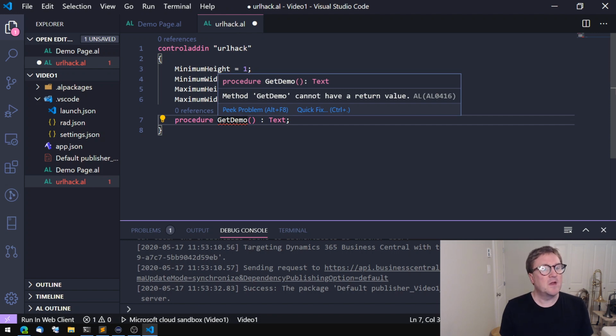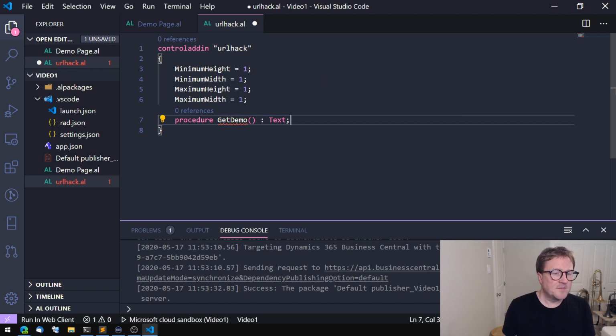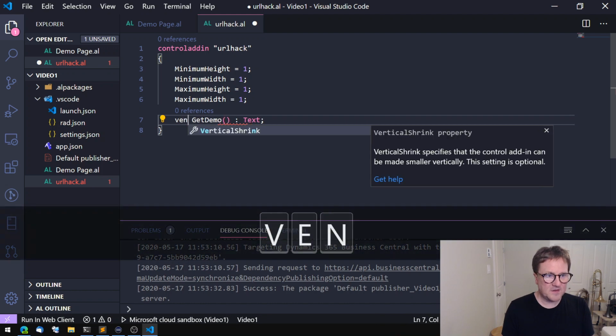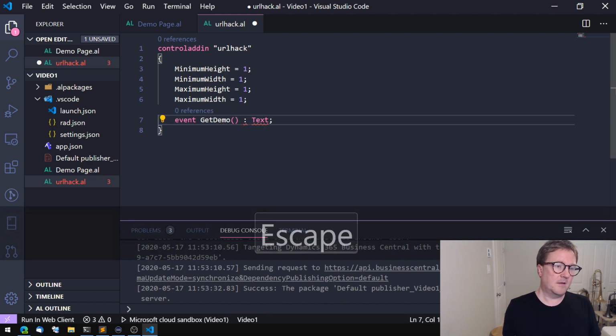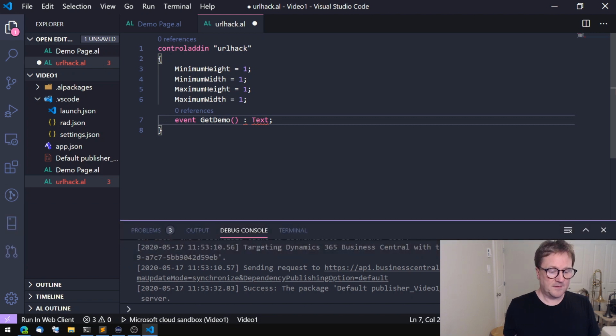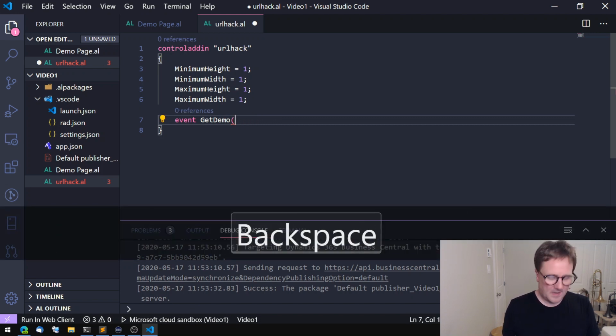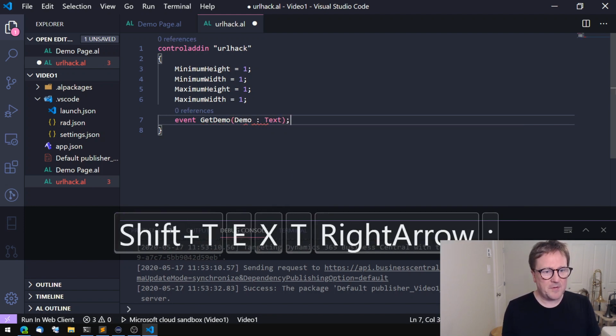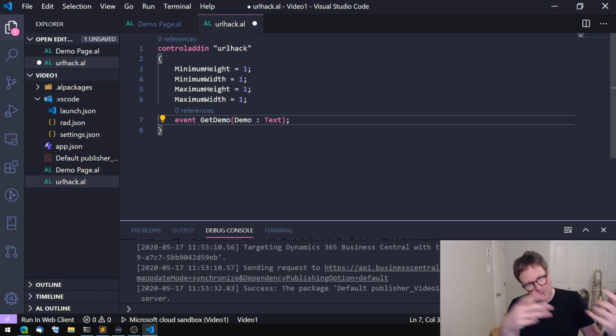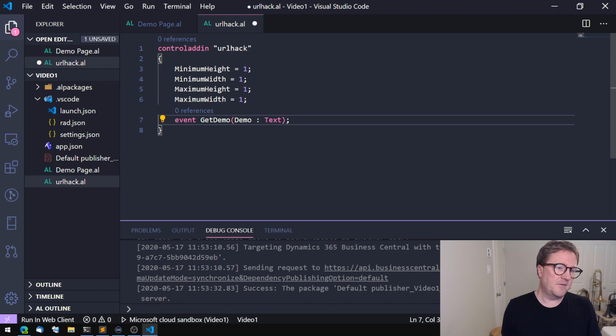Not that perfect, because procedures on a control add-in cannot return anything. They're actually called asynchronously, so there's no chance for Business Central to grab the return value. So we cannot do this, but we can do something else. If we change this into an event, then we're allowed to add a parameter. Since this is an event, called a trigger in Business Central, the parameters we define are actually data coming into us. So we have an event here.